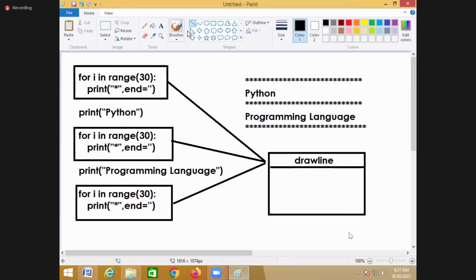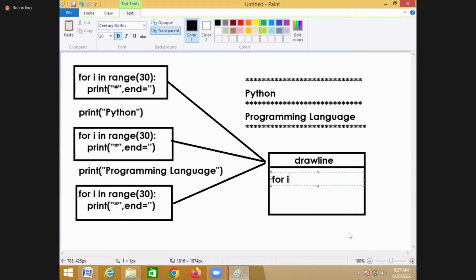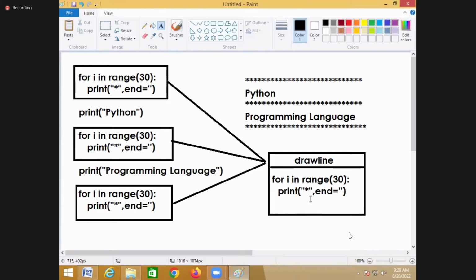Okay, draw line is a function. Inside this, I'm writing the code for drawing one line. So I'm saying for i in range of 30, and print. What I'm printing here is a star. Now this star will be repeated how many times here? 30 times.